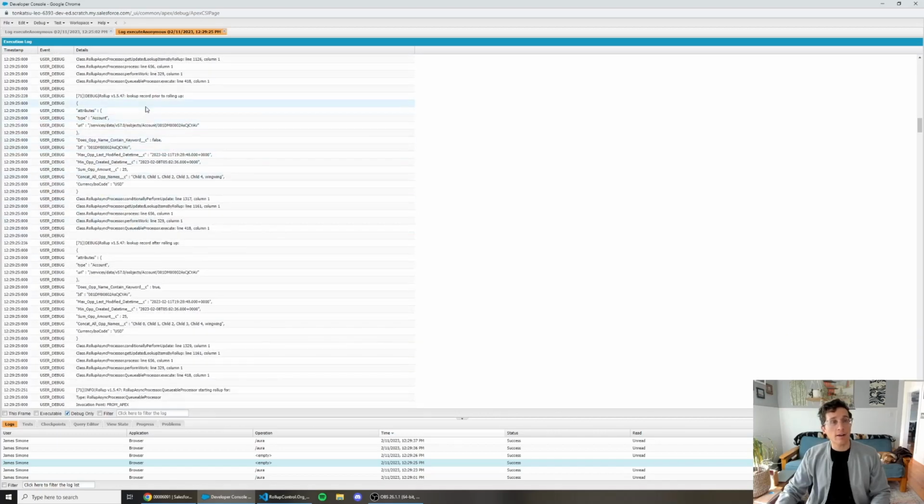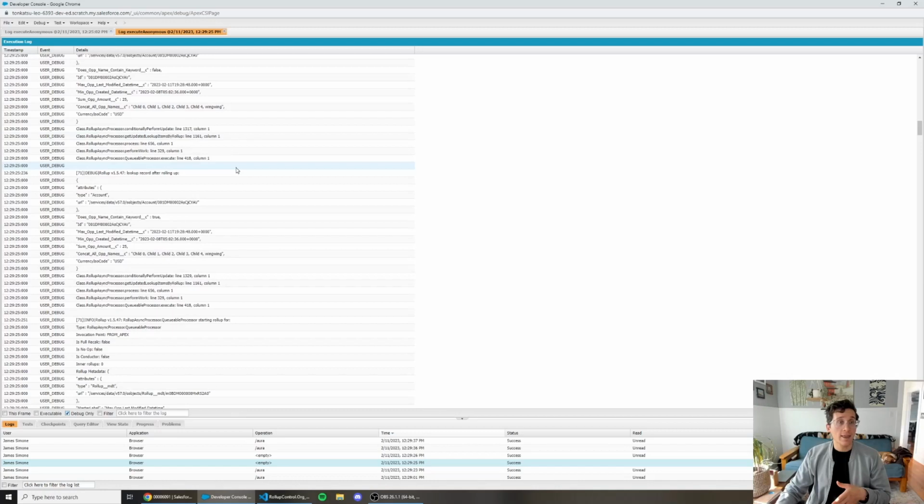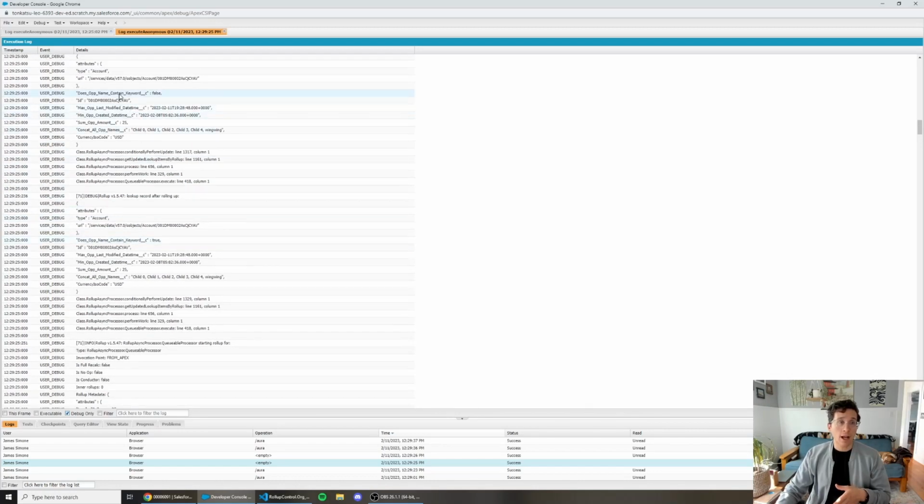And you can get a really great view of what the parent record looked like, for example, prior to rolling up and then after rolling up. And in this specific case here, we can see that prior to rolling up, the does op name contain keyword flag was false. Now it's been set to true.